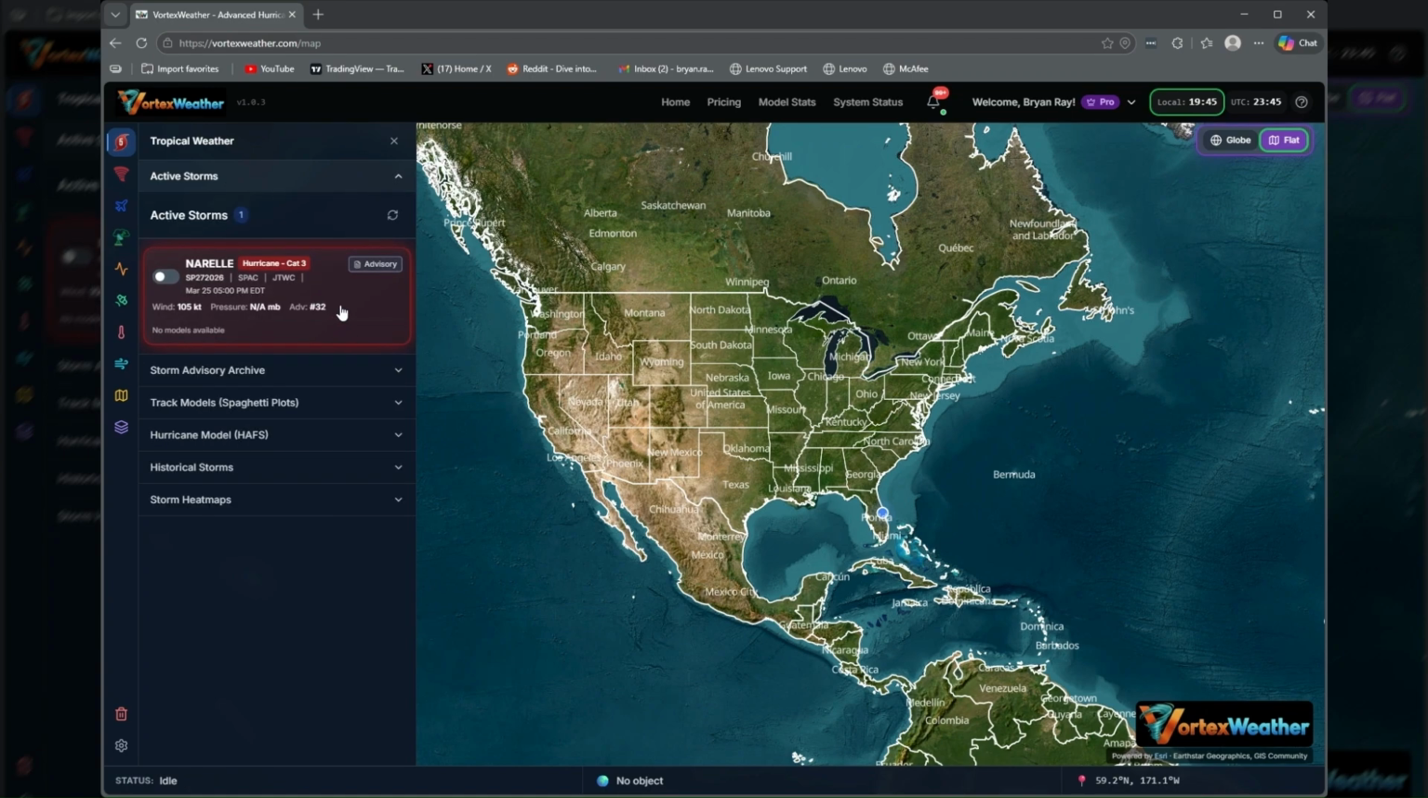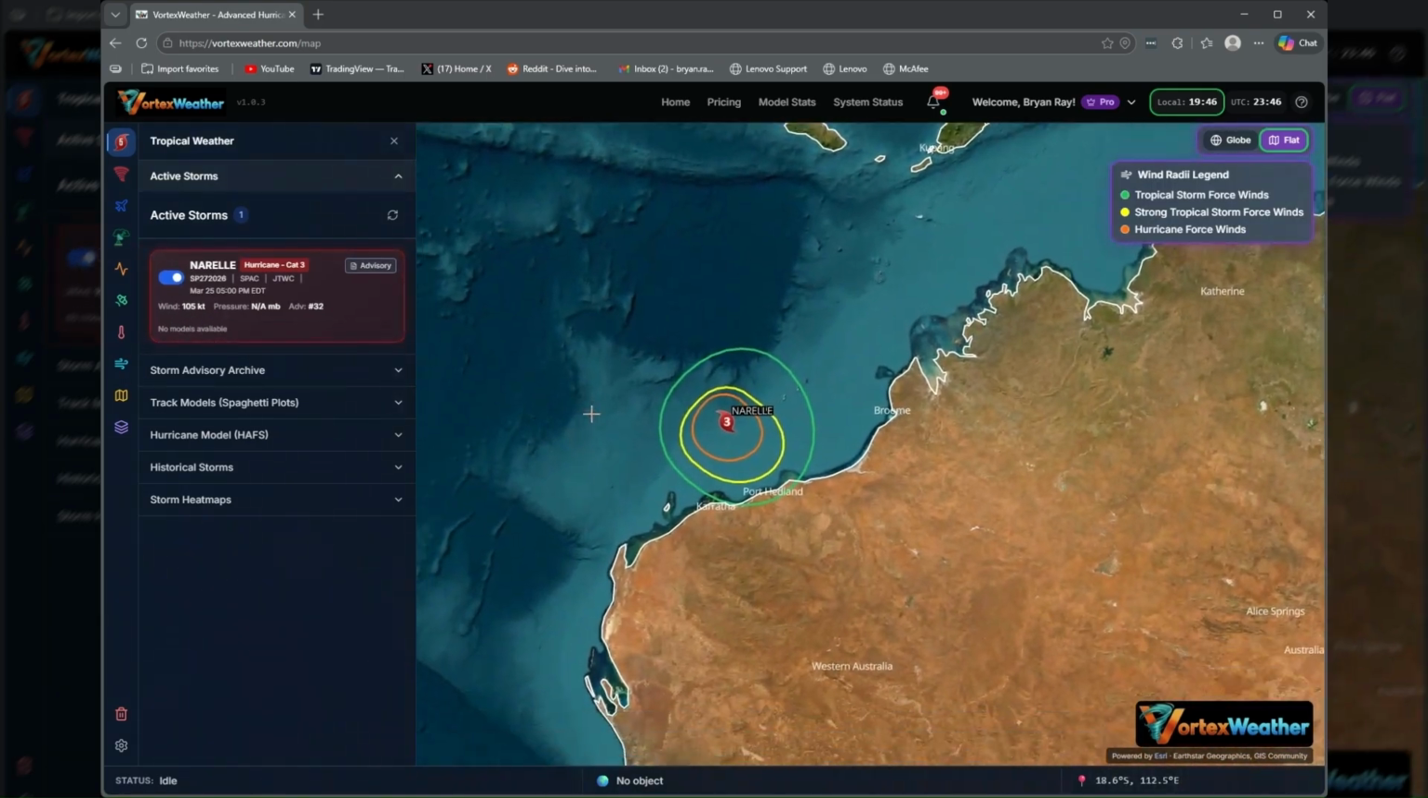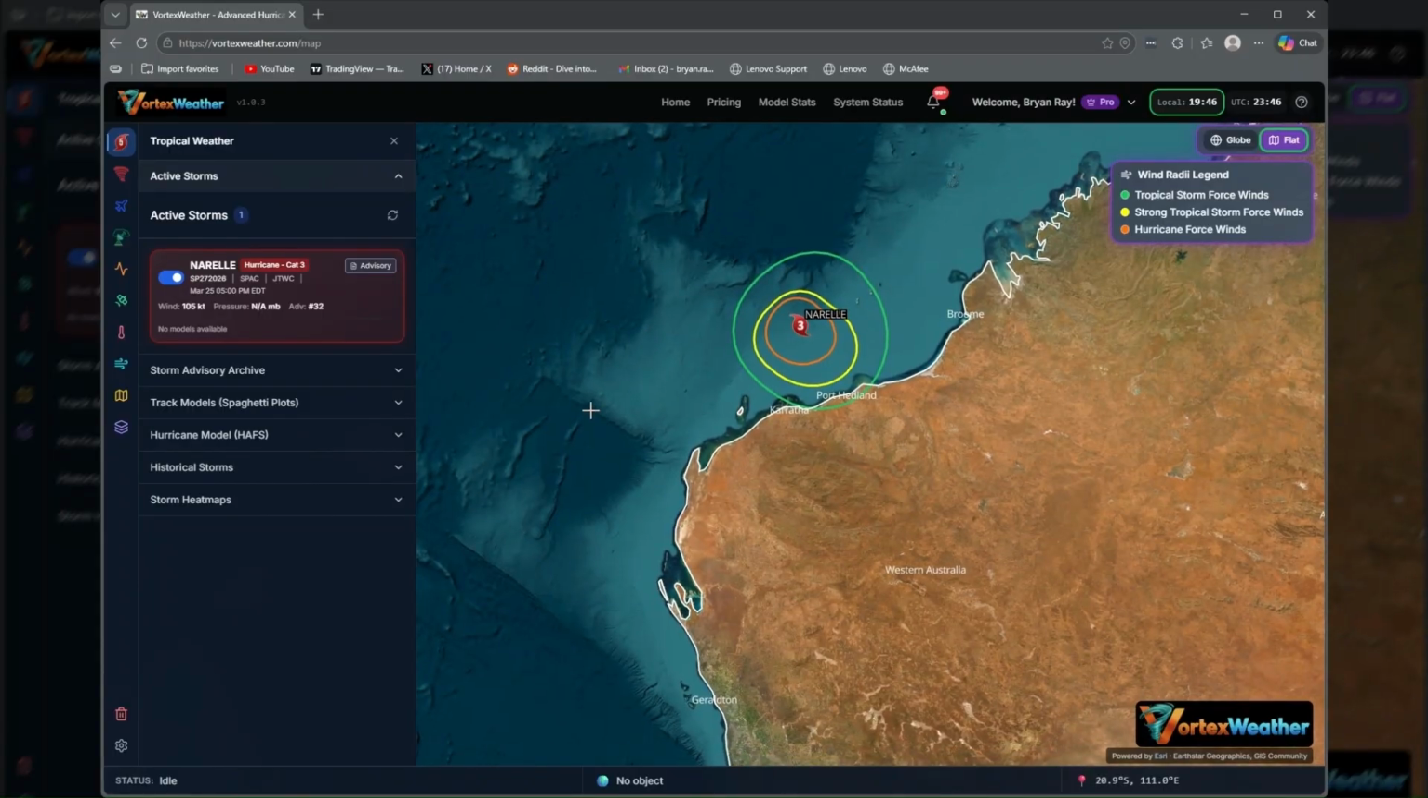And currently we do have a category 3 cyclone that is in the southern Pacific Ocean. So let me toggle this on. And as we can see, it's off the northwest coast of Australia.